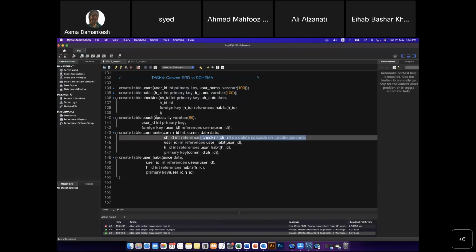Do we have a generalization? I think coach is a generalization, this one. And this one is the parent table. So we say on delete cascade, on update cascade. Now, if you notice, I'm not putting commas. I'm just listing them.